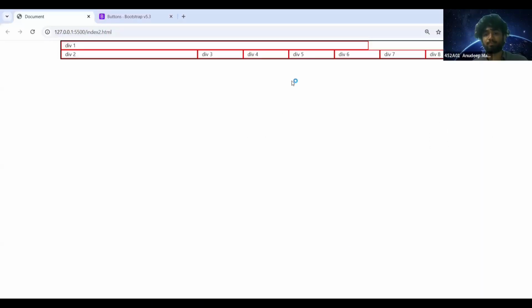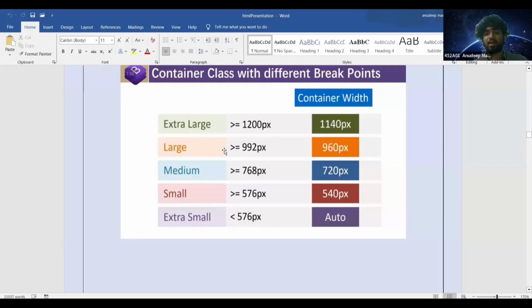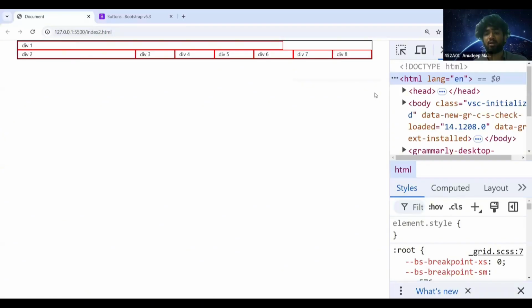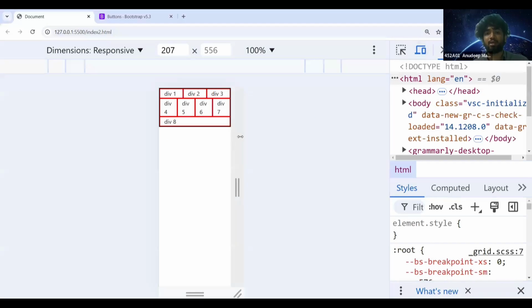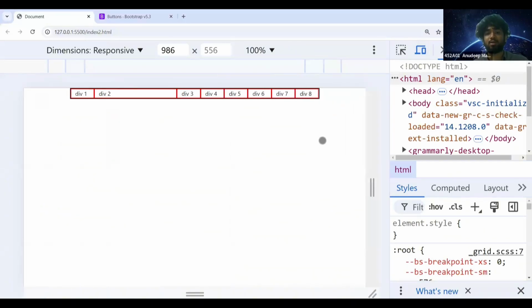Now look at this here. Only in the large screen, meaning if the screen size is greater than or equal to 992, only in this situation, it should take 9 parts.